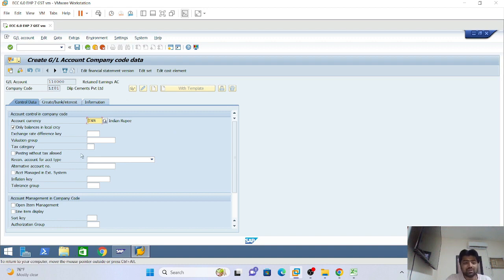Now, next step, what we need to do: tax category. Suppose taxes will be applicable, GST taxes. So in this GL, how can we make it taxable, how will the system understand that this GL is applicable for tax or not? For that, I will press F4.